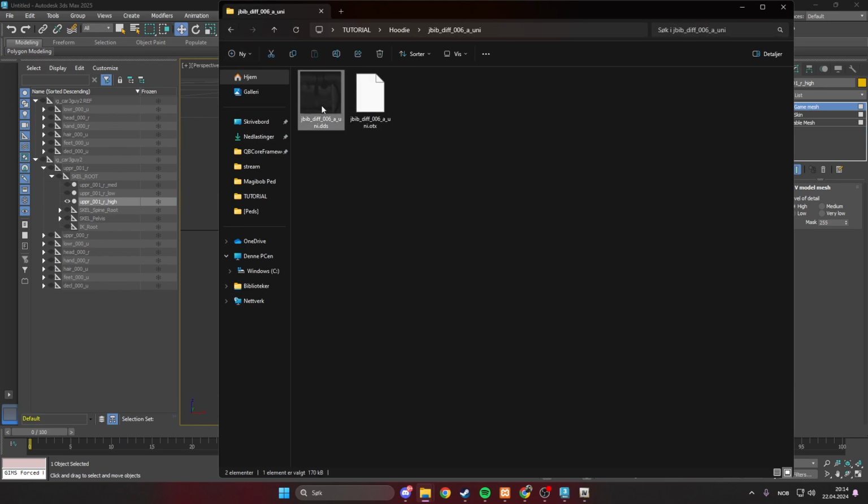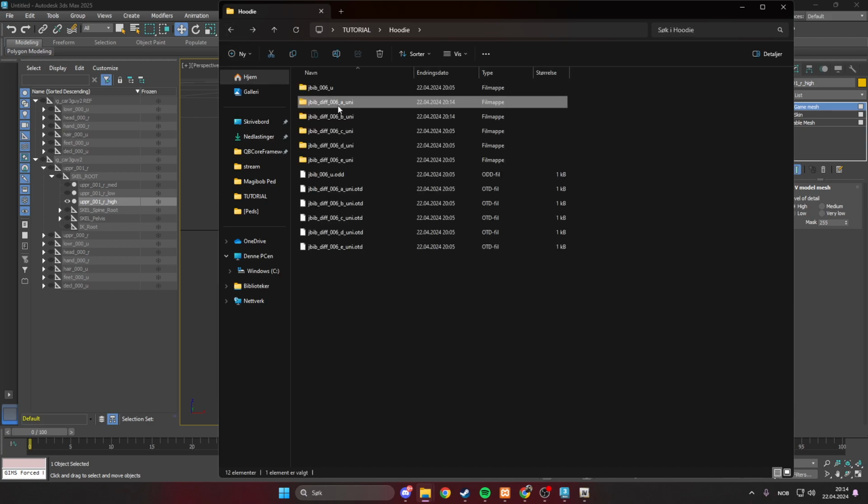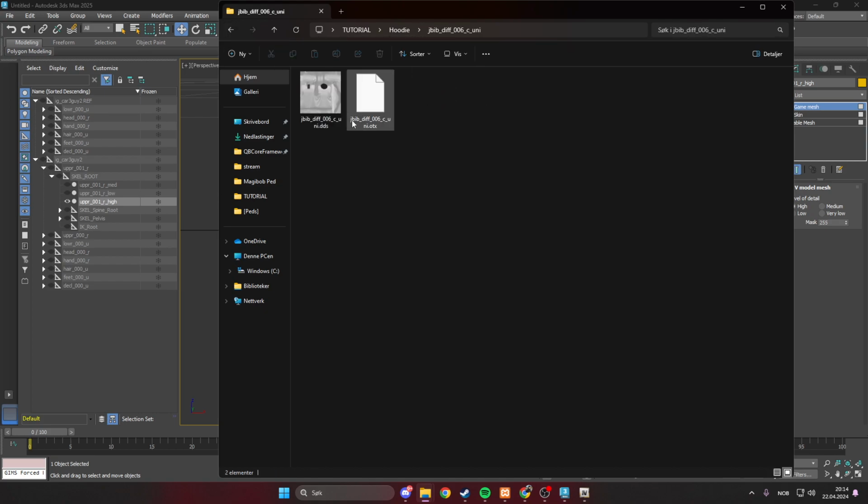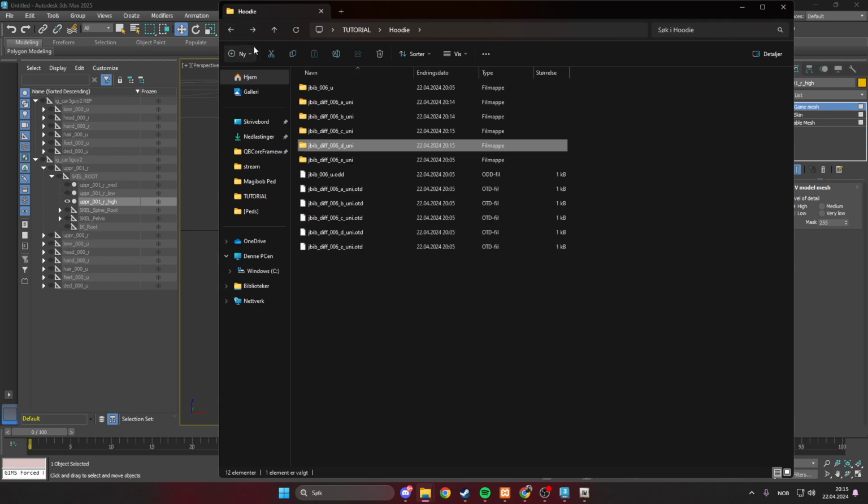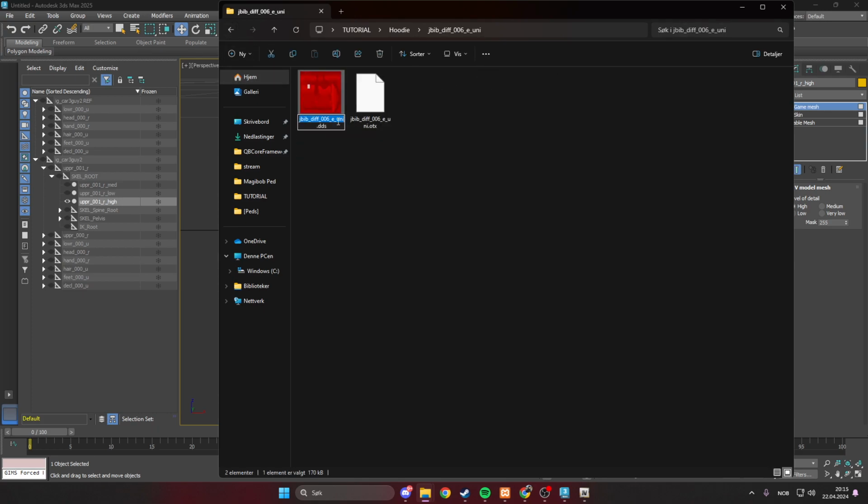Go back to the texture. You want to do the same here. Upper, and since we have multiple textures, this one is going to be A. This one is going to be B. Don't forget to change the, this is the C one. Just change it. Then the red one.